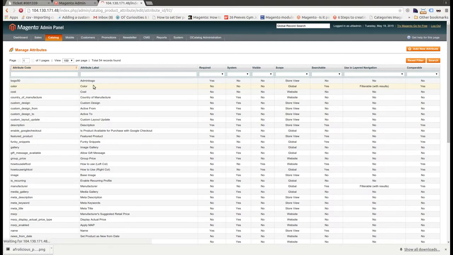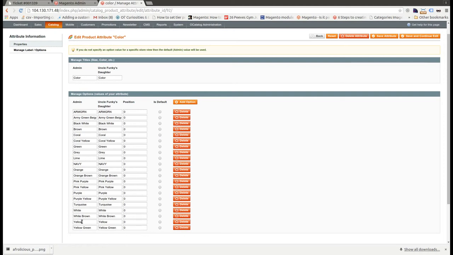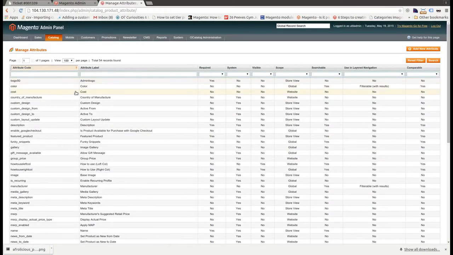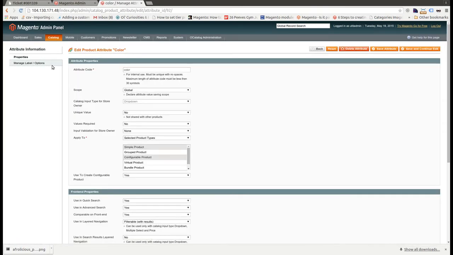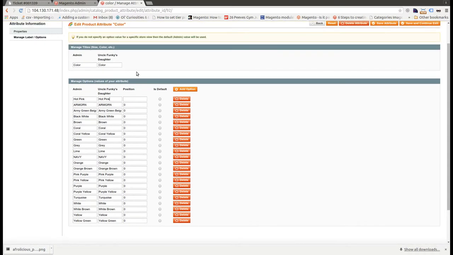If you go to the color, you'll see all the different labels that are in here. All the different colors are here, the color options. This is where you would add all your color options. So say later on that you had a new color that you wanted to add, you would come to attributes, manage attributes, go to color, and you'd go ahead and add your color in here. You give it a name, add an administrative name, and then this is the name that's going to display on your site right here. But you go ahead and add all those in there.